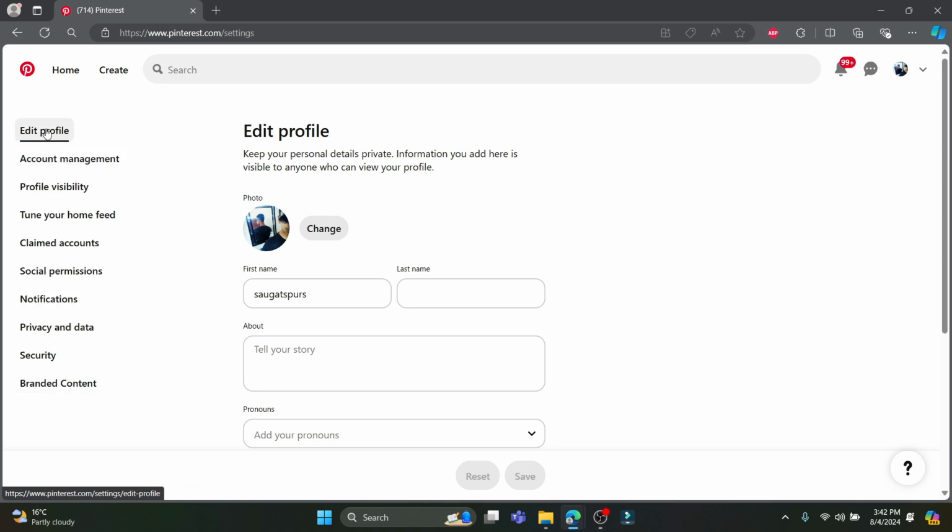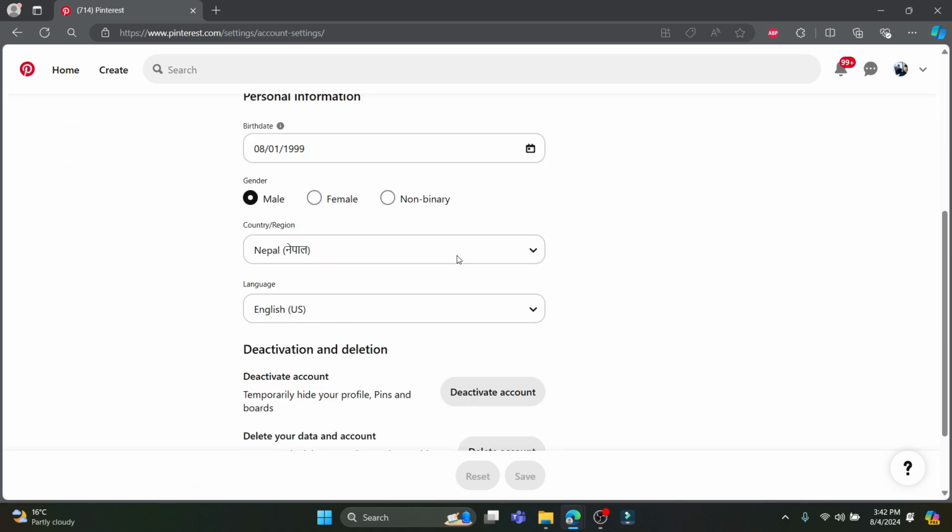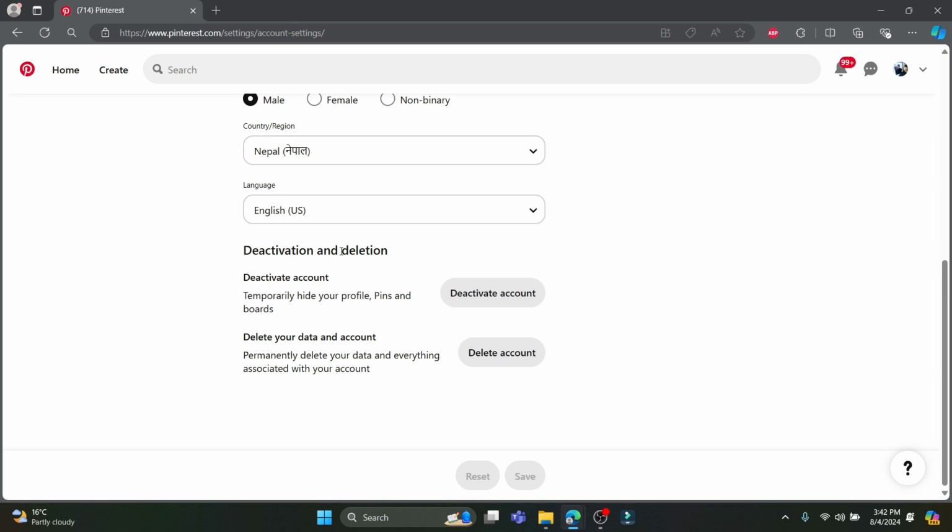After that, you can go to account management, scroll all the way down and you can see the deactivation and deletion option. If you want to deactivate your account, you will temporarily hide your profile, pins and boards. And if you want to delete your account and data, you can permanently delete your data and everything associated with your account. If you want to deactivate your account and come to Pinterest in a while, you can do that. Or else if you want to quit Pinterest and delete your profile and account forever, you can do that as well.